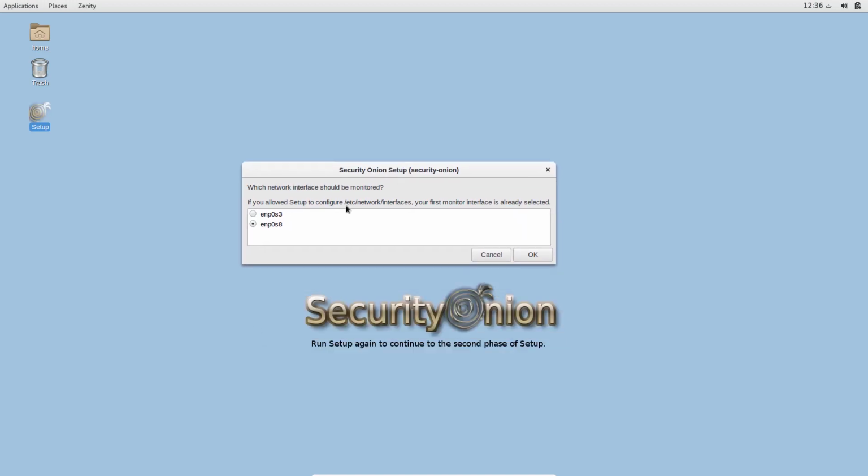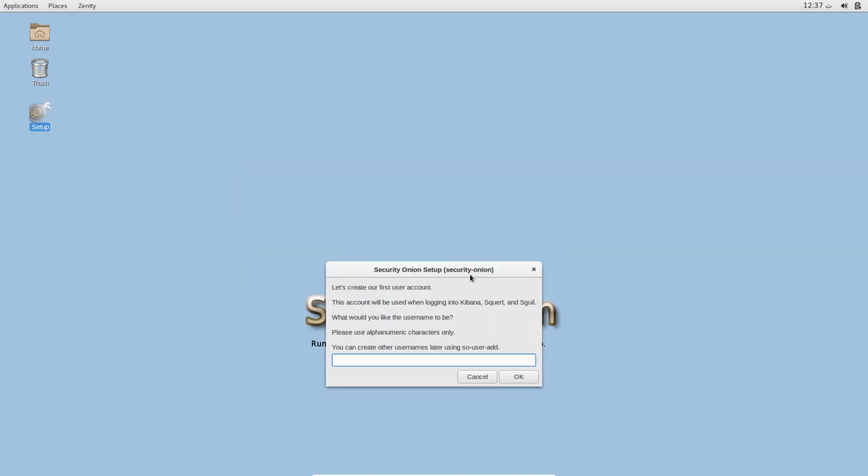So here we go. It's asking which network interface should be monitored. You can see the first monitor interface is already selected automatically. We remember in our last setup we chose this one, so we will choose yes. Okay, this is our monitoring network.